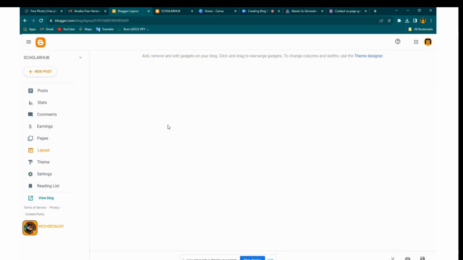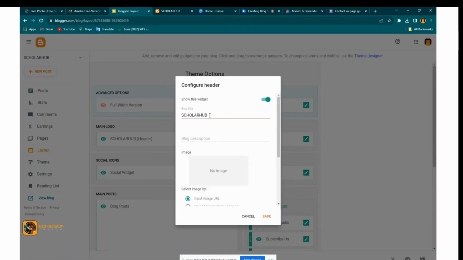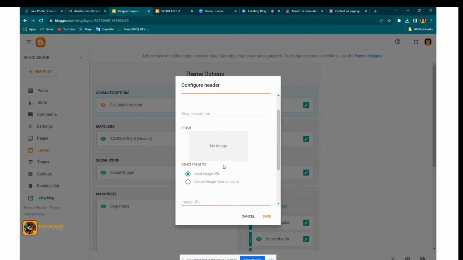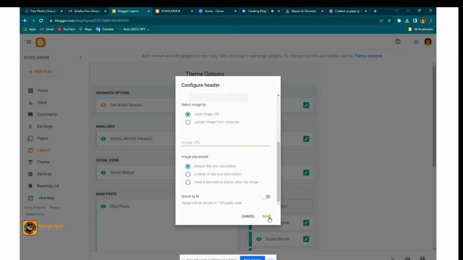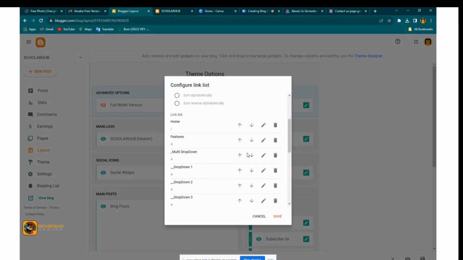Okay, so we go back to the layout section. Wait for it to load. Okay, now you can see how the layout is. So here is the main logo. If you have a logo, you tap on the pencil to see. I don't have a logo, so I only type the site title. If you want to upload the logo, tap on this particular place to upload the logo, then click on save, since I'm using only the right tab.